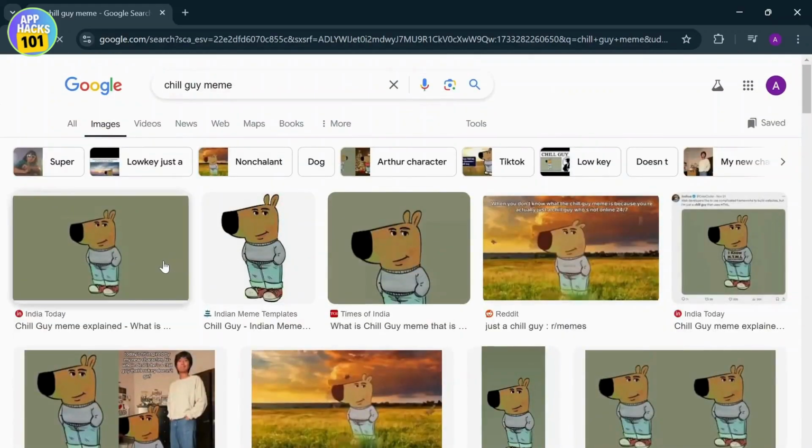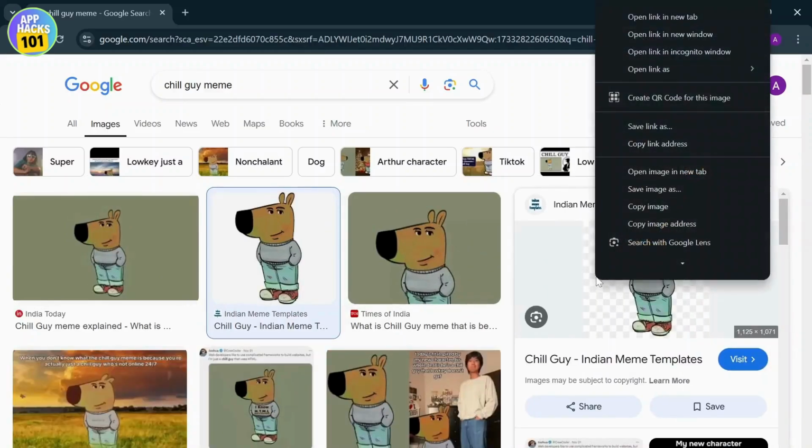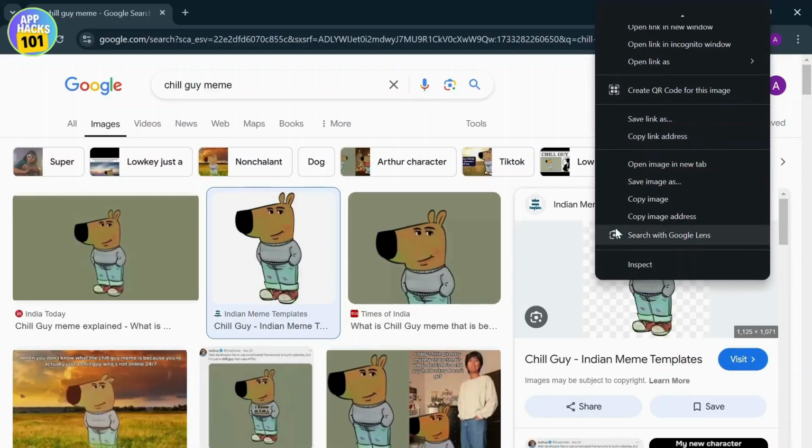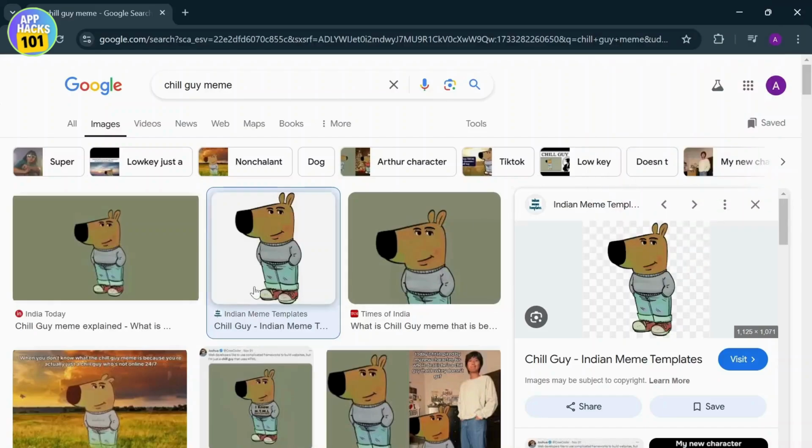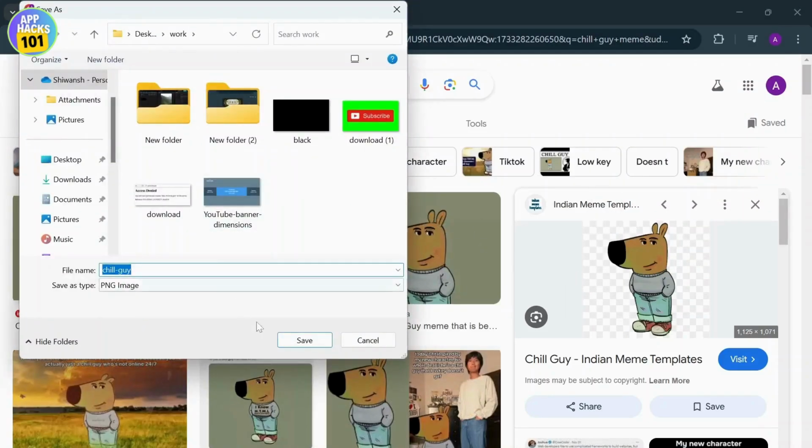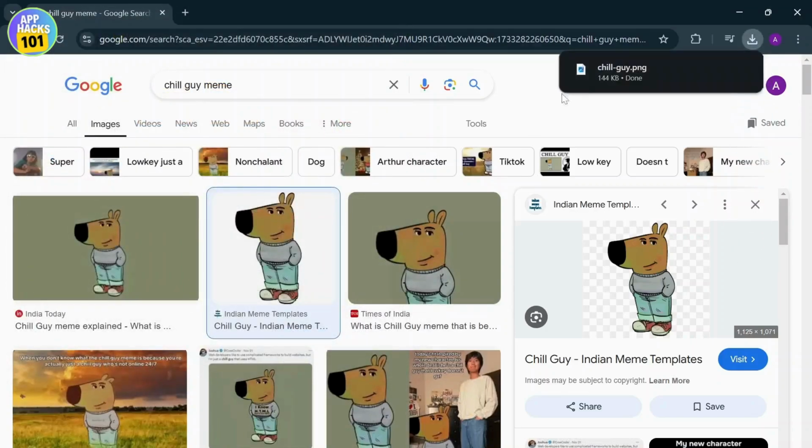Now, to download the picture, all you need to do is open one up and right click on it. Now, after you right click on the picture, you will see Save Image As option. Tap on Save Image As. After you tap on Save Image As, you will get an option to download it. Just choose your file location and then tap on Save.